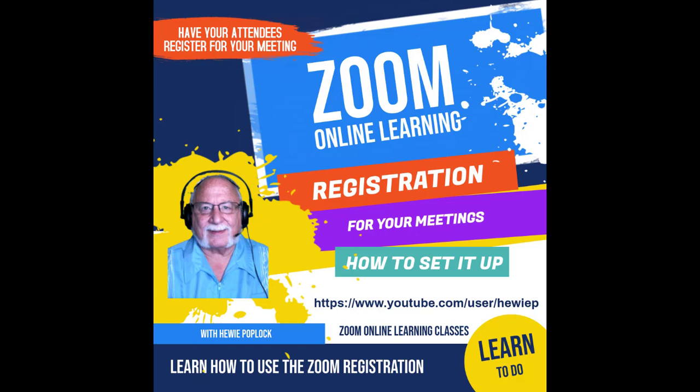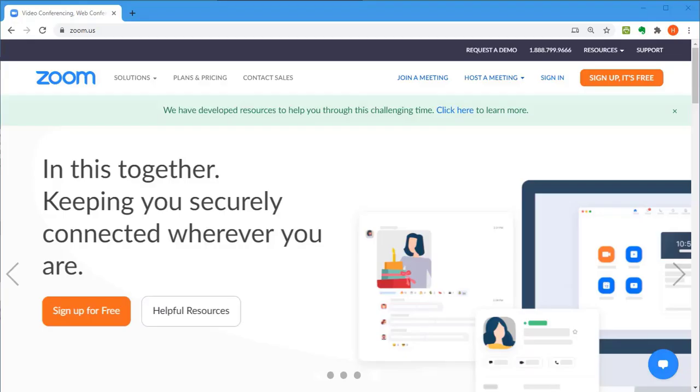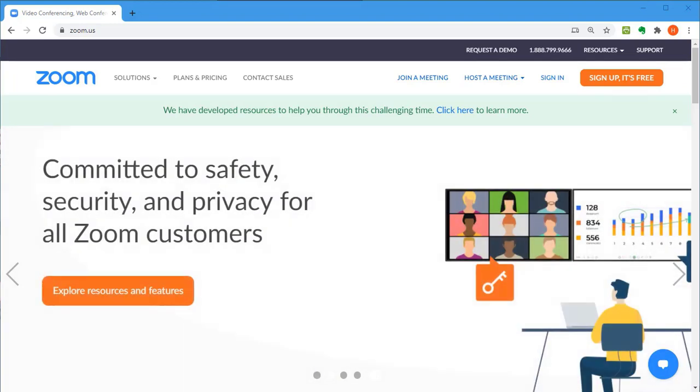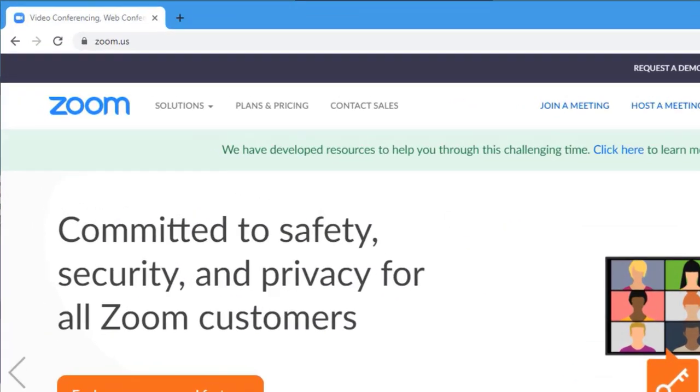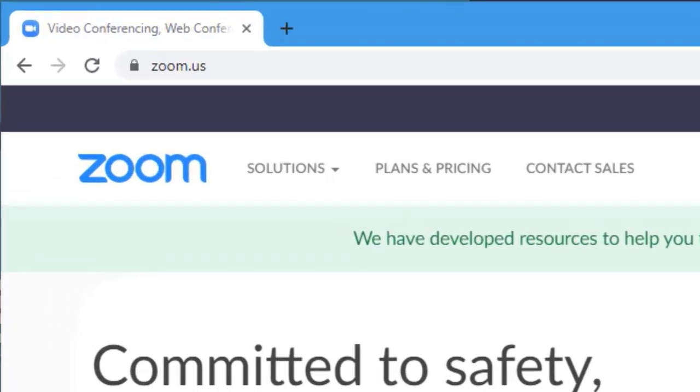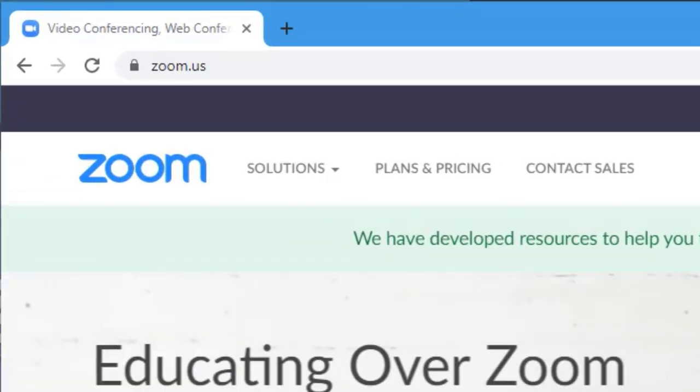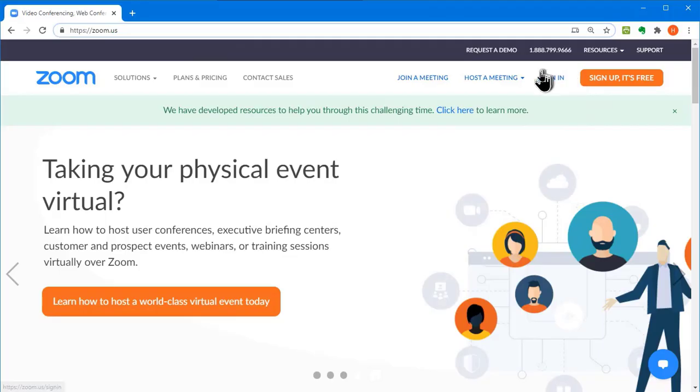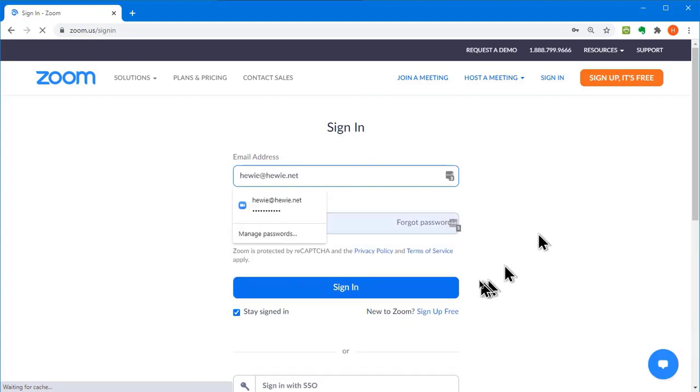Today's lesson is going to be how to set up registration for your meetings. There are several ways to set up a Zoom meeting. In order to accomplish setting up registration within Zoom, we really need to go to the website, which would be zoom.us. Once we go to the zoom.us website, we're going to sign in with our email address and password, and then click sign in.